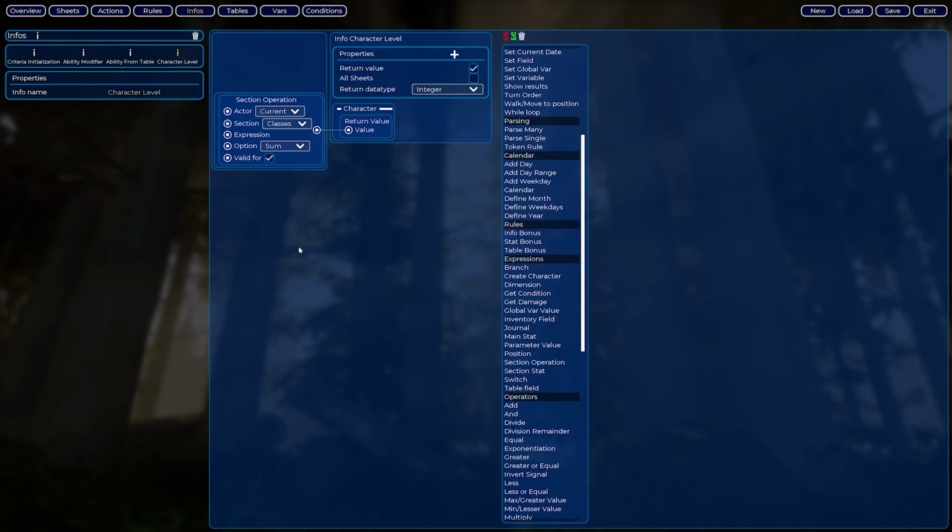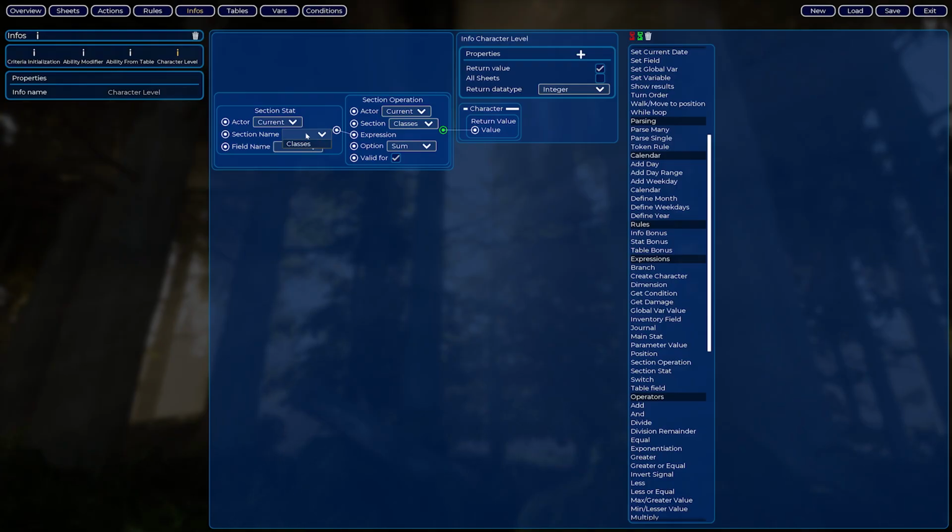So, to access the field inside the section, we do not use the main stat, because this is a multiple section. If it was not a multiple section, we could access it with the main stat node here. But since this is a multiple section, we need to use the section stat. And we drag it here in the expression, and we give the section name here, and the field name will be level.